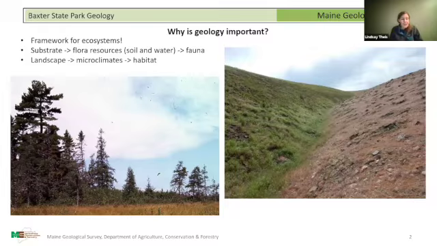These two photos are not from Baxter, but they show how very subtle changes in substrate and slope aspect can drastically alter habitat within a very short distance. So I hope that any of you who are flora and or fauna enthusiasts will be able to make the connections between the geologic and landscape features that I talk about today and your knowledge of the park's various habitats.